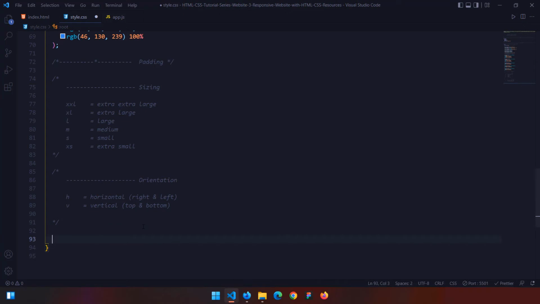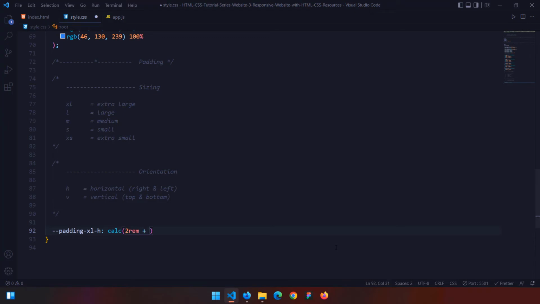Let's jump into creating those custom properties. So first I'm going to have padding-XL. I'm not going to have double XL, so I'm just going to remove this. Cool. So XL means extra large, and then I'm going to say H. Now you know what this property name means. It means extra large padding for left and right. And I'm going to provide a calc function. It's going to be 2 rem. So the minimum size for the padding is going to be 2 rem. The maximum size is going to be 10 VW.